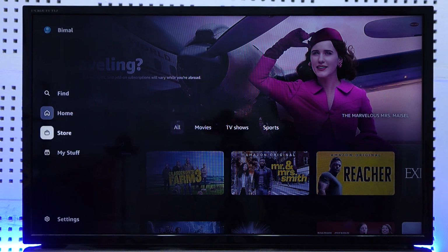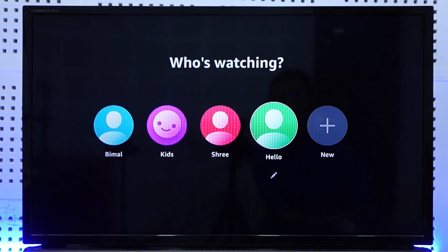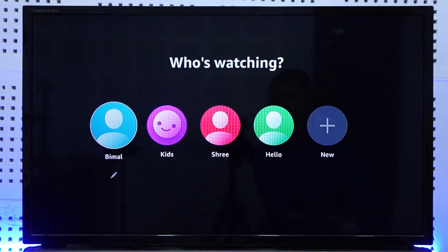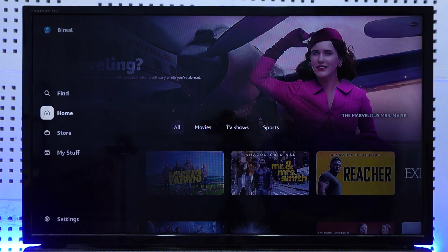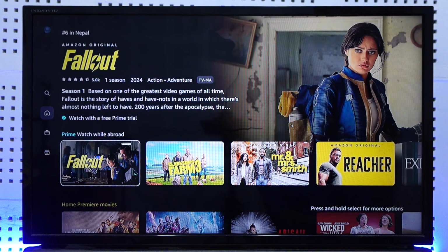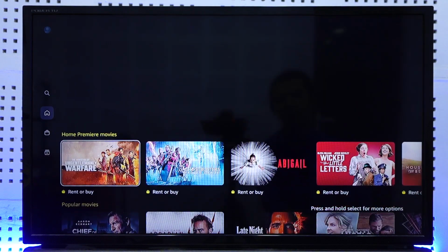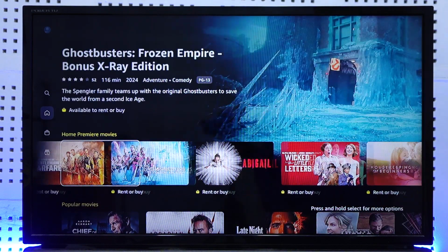Then from here you can simply make sure that you have got a Prime subscription, because if you don't have a Prime subscription you'll not be able to watch it, and select a profile that you want to watch from. Then here on the home tab on the left hand side you'll find different sorts of recommendations and whatever else it is that you might currently want to watch, then it will show up over here.